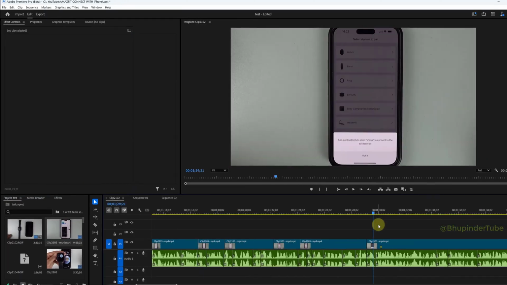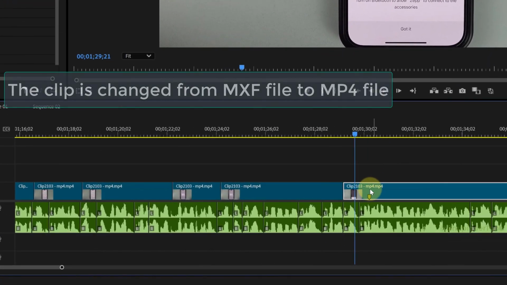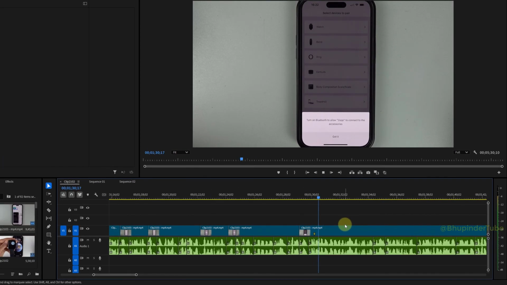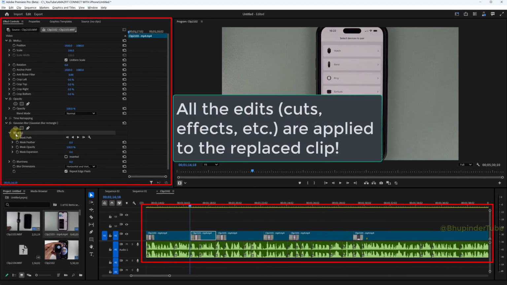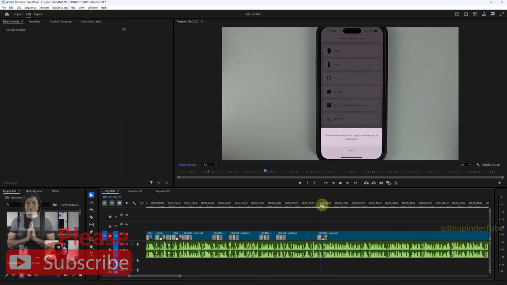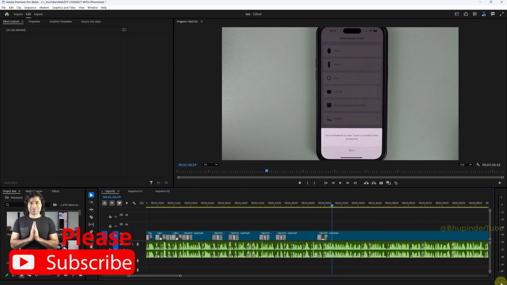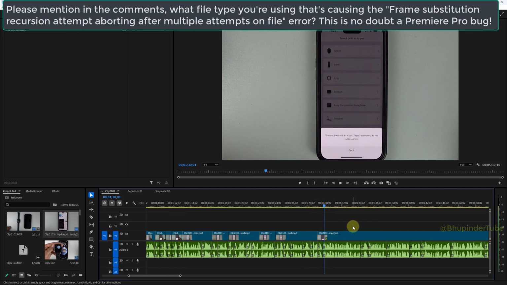And now you can see the clip is now changed with the new file, but it still retained the marker and there is no glitch at that point where the marker is, and all your cuts and effects are still there on the new file, but the file is now changed from MXF file type to MP4 file type. In this way, you're not losing your edit and you should not be getting any more frame substitution, recursion, attempt error. And now you can continue working on your project.